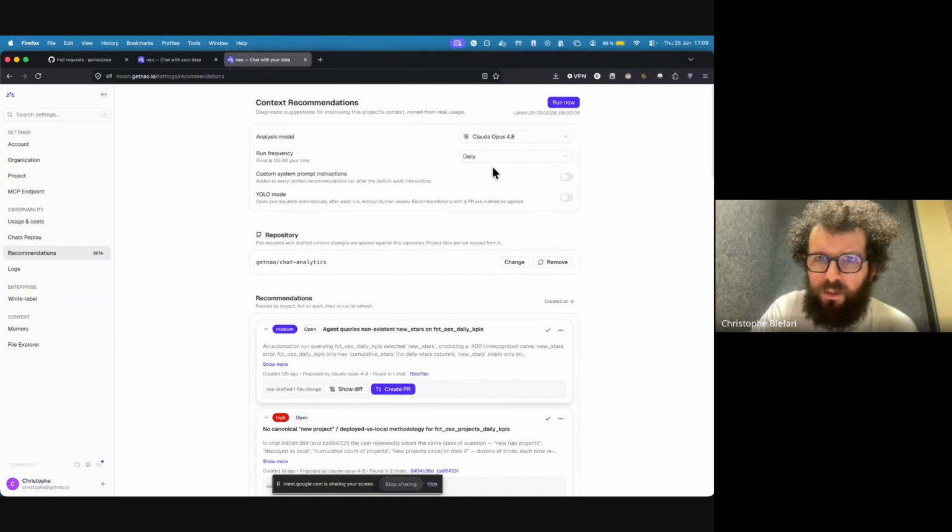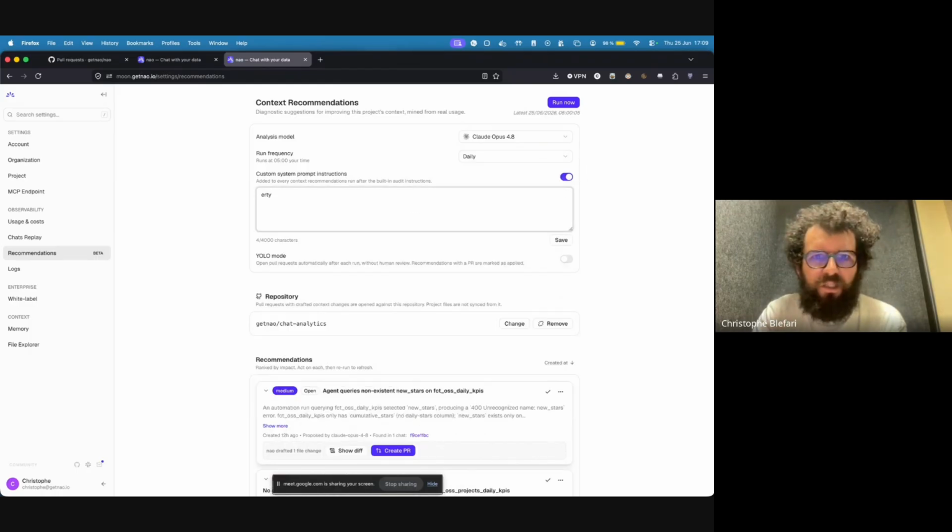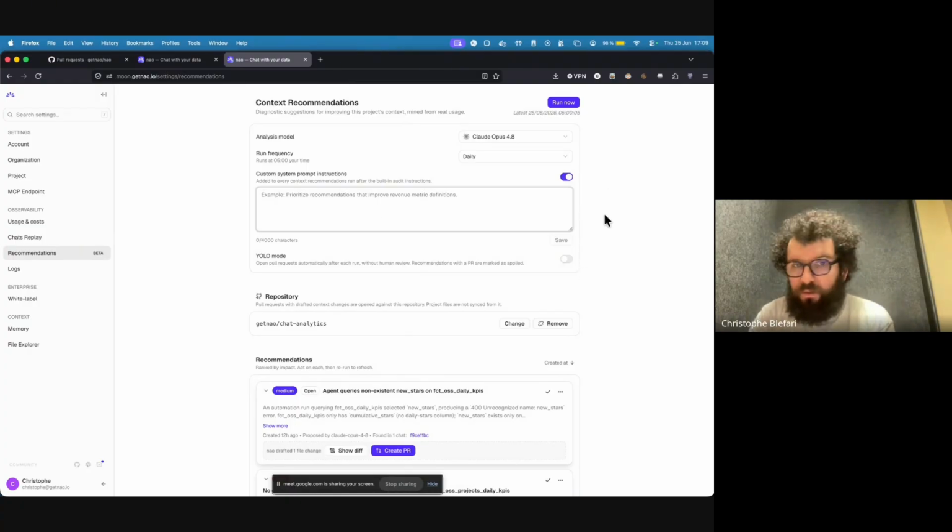There are some more options here, so you can decide which model you want to use to do the context recommendation. You can add some custom system prompt instructions here. So for instance, if there is some kind of setup specific to you, if there is stuff that you want the model to be aware of when doing the recommendation and so on.